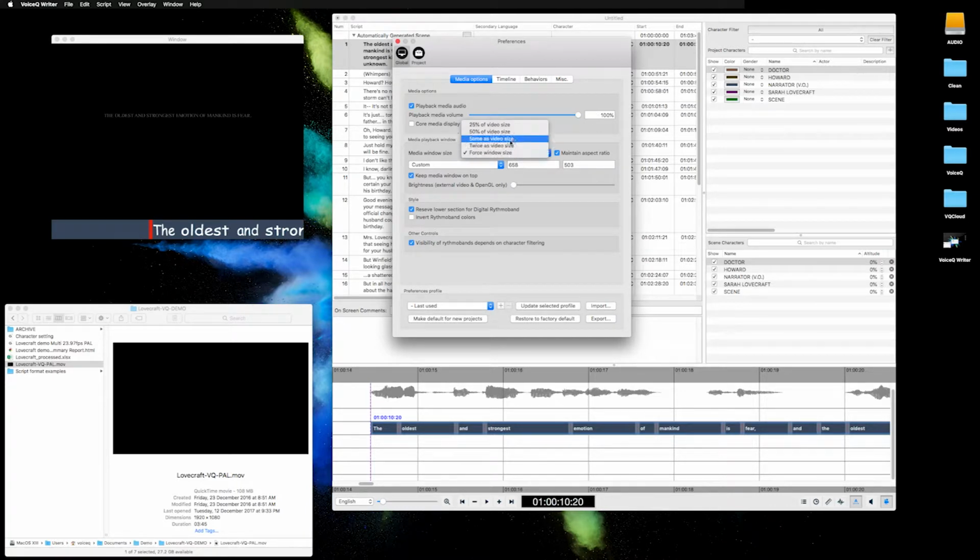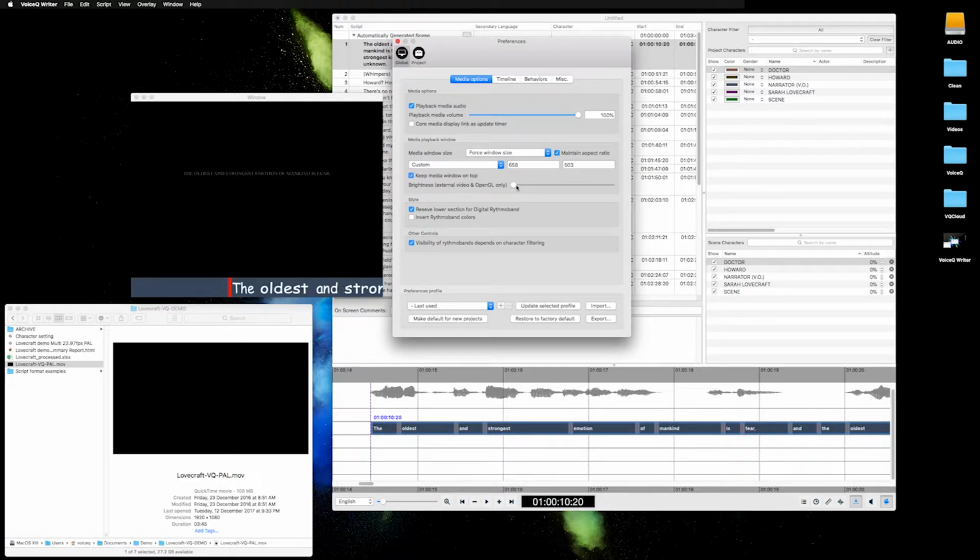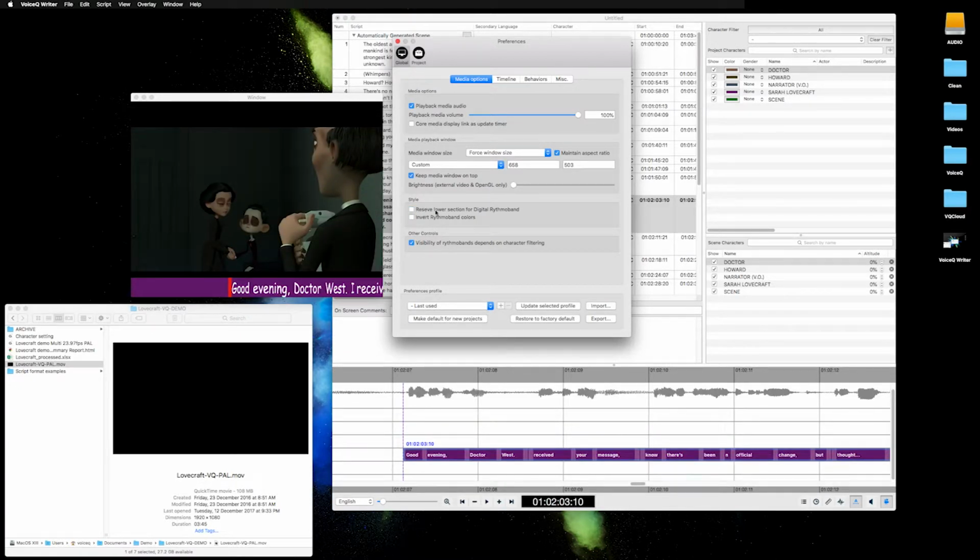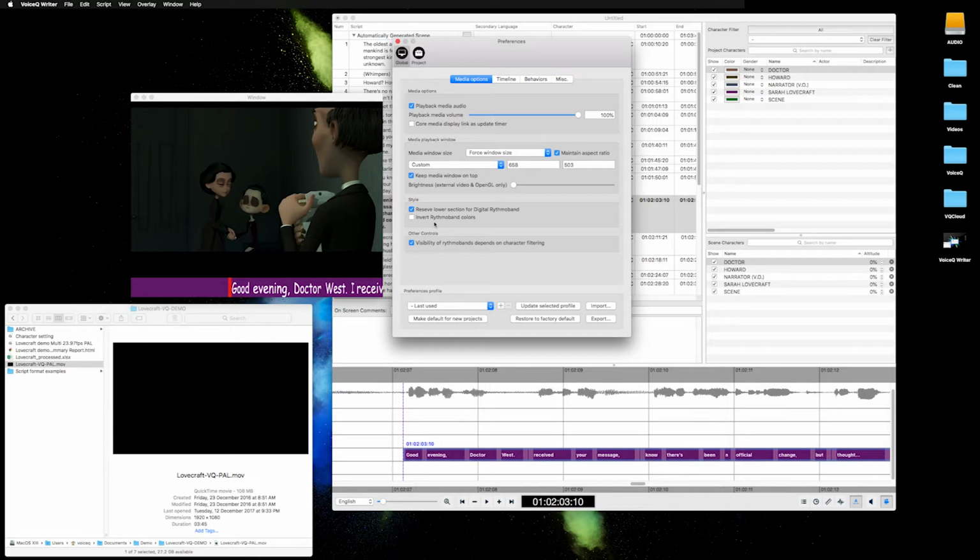From here we have our window size, so we can set custom ones or we can set assigned ones to television preferences or film. You can keep the media window on top. We can also adjust the brightness on external video. This is reserve lower section for digital rhythm band, which allows you to move the video up and give you more space to write in.